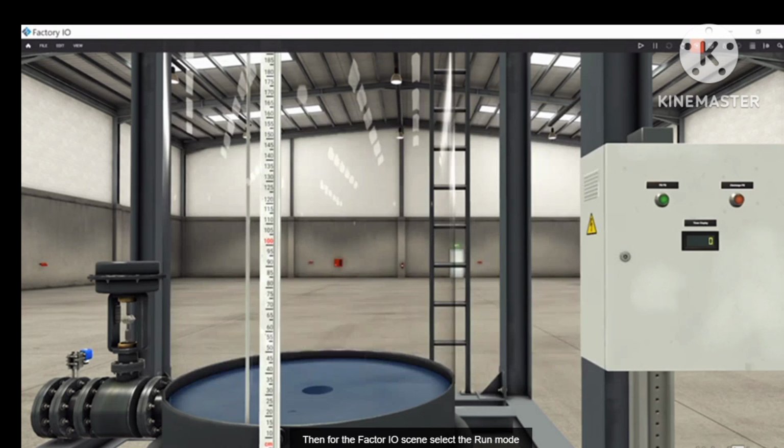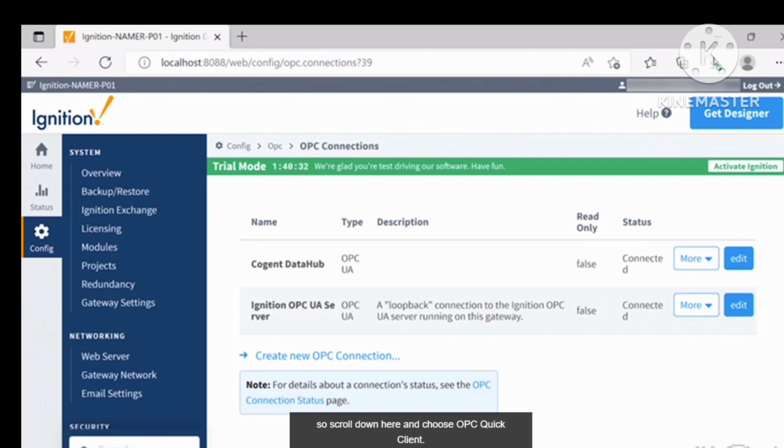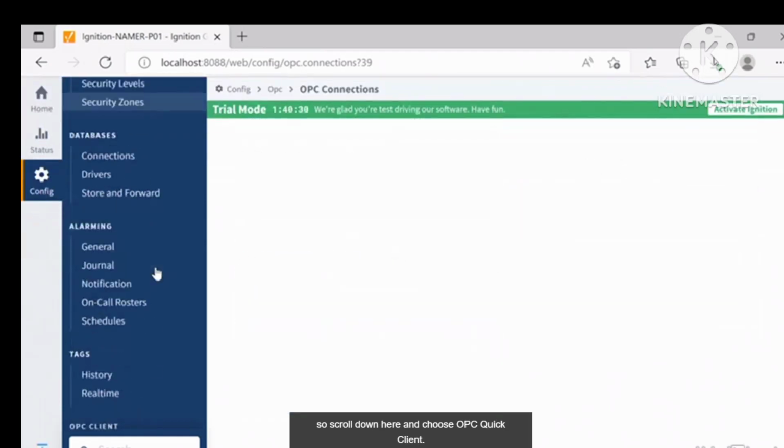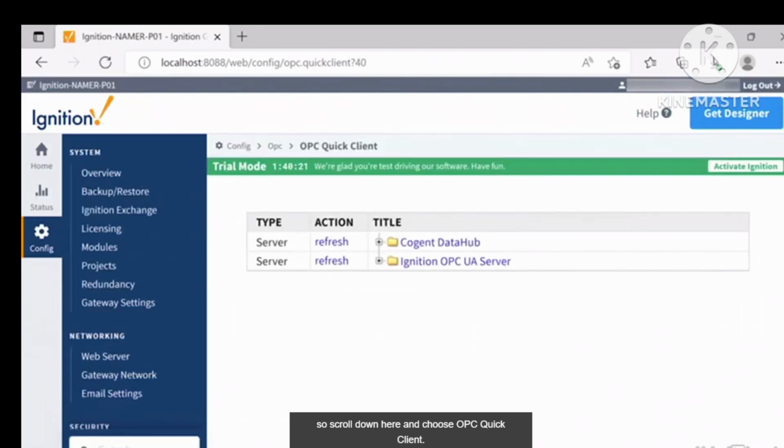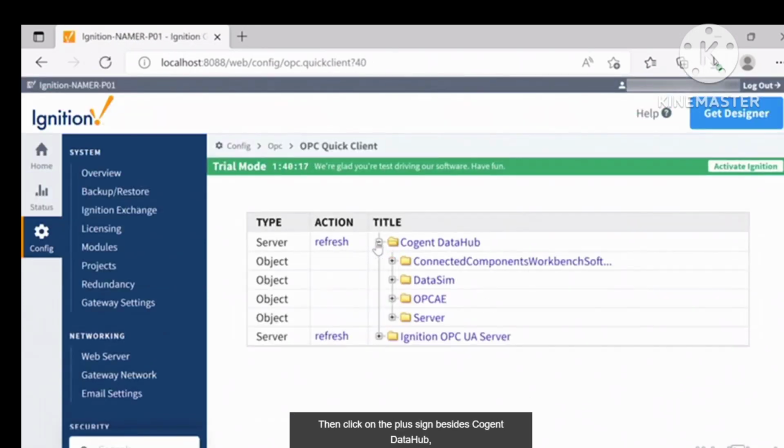Then for the Factory I/O scene, select the Run mode and click on the Full Push button. Now, in order to see the data, scroll down here and choose OPC Quick Client. Then click on the plus sign beside Cogent Data Hub.